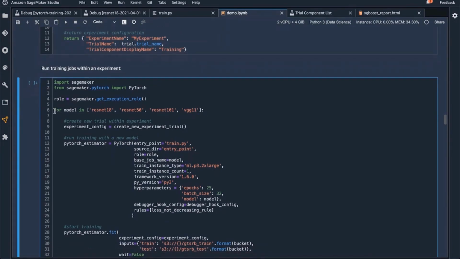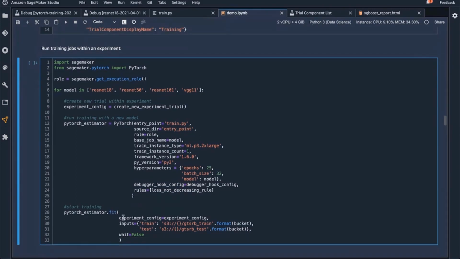So I create a for loop where I iterate over the different available models. In each iteration, I create a new trial within that experiment. I also specify the Debugger hook configuration and rules. Then I start the training, where I pass in this experiment configuration. This allows SageMaker to associate the training job with the experiment and the given trial. At the same time, I go to my training script and provide some additional metrics with Debugger.